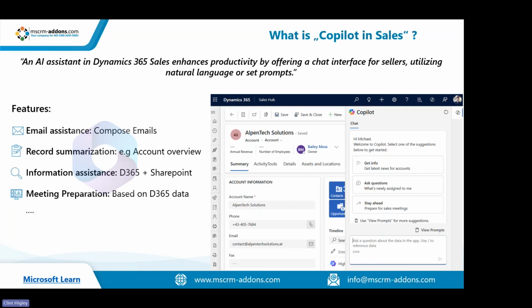What it is, it's an AI assistant in Dynamics 365 sales, which enhances productivity by offering a chat interface for sellers utilizing natural language or set prompts. What does that basically mean? Basically means you can just talk to this AI. Ask it for things like, can you help me compose this email? You can give it your email and it'll help you compose it, make it nicer, make it sound more professional, etc.